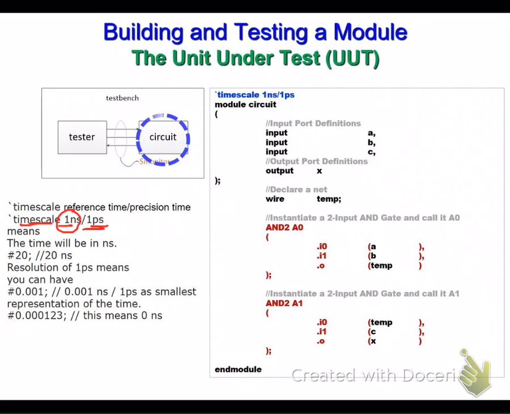Here it is exactly the same. The precision is 1 picosecond. So any change in time that is less than 1 picosecond, I will not be able to recognize. I will only be able to recognize anything that is 1 picosecond or more, because my precision is 1 picosecond. Less than 1 picosecond, I won't be able to see. I will just refer that to the one before.